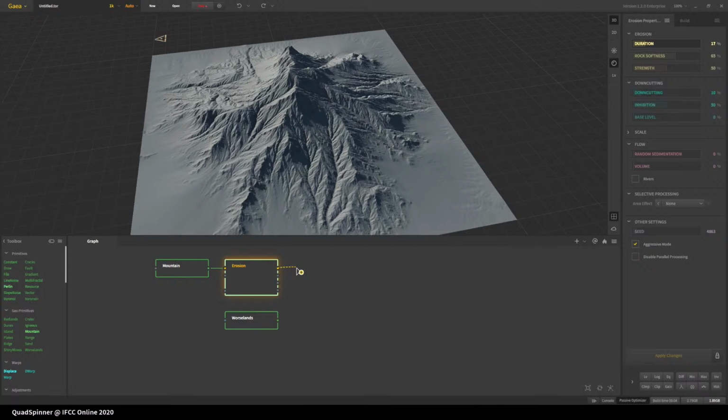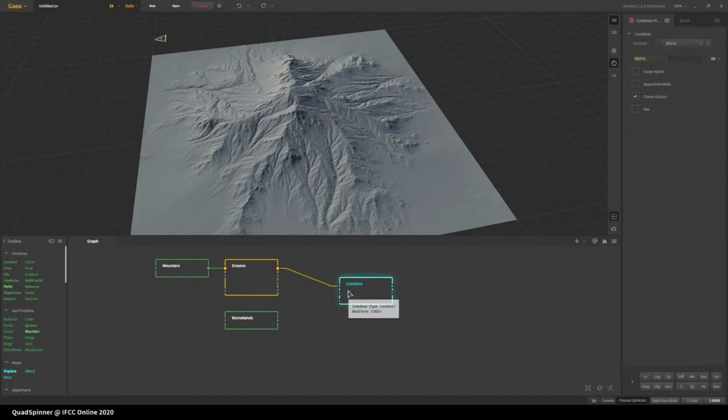So what I want to do is drag the output from the erosion node, drop it, type in combine, and then hit enter, which creates the combine node. Now it needs a second input because it wants to combine two different things.